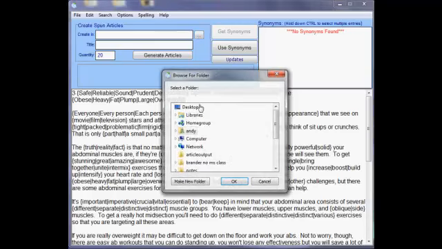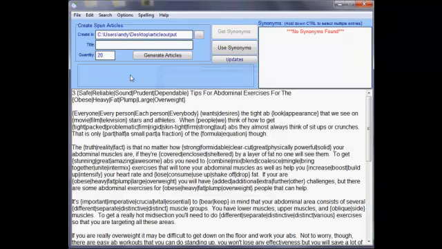Choose an output folder for it to put these documents in. Just use that one there. And tell it what the title is for this. So this is tips for abdominal exercises. Okay, and then you say how many articles you want. This is set to 20 for the sake of demonstration. I'm only going to do 10, and then I'll hit the generate button and it will go ahead and do that.